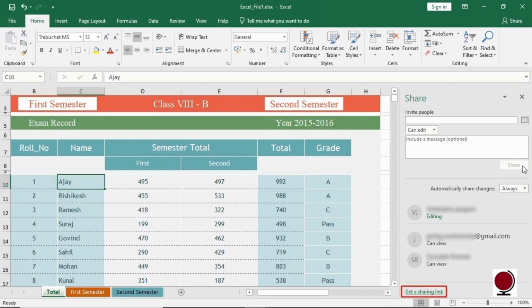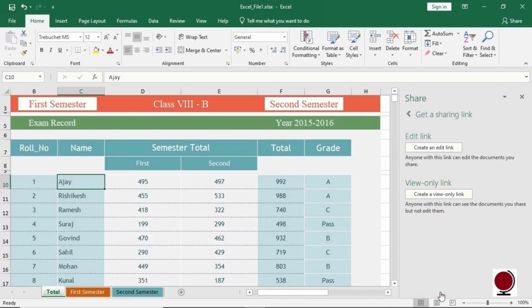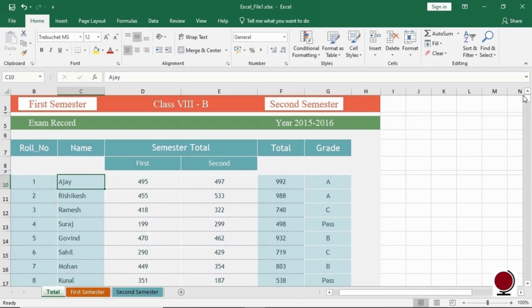You can also click Get a Sharing Link at the bottom of the pane to get a link that can be used to give people access to the worksheet. Here too, you can specify whether the people you will share the link with can edit the worksheet or view it only. You can click the Copy button to copy the link and then share it with anyone you wish.